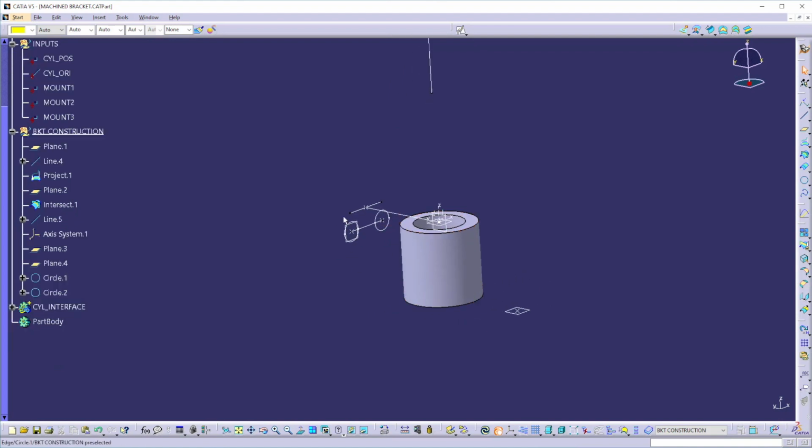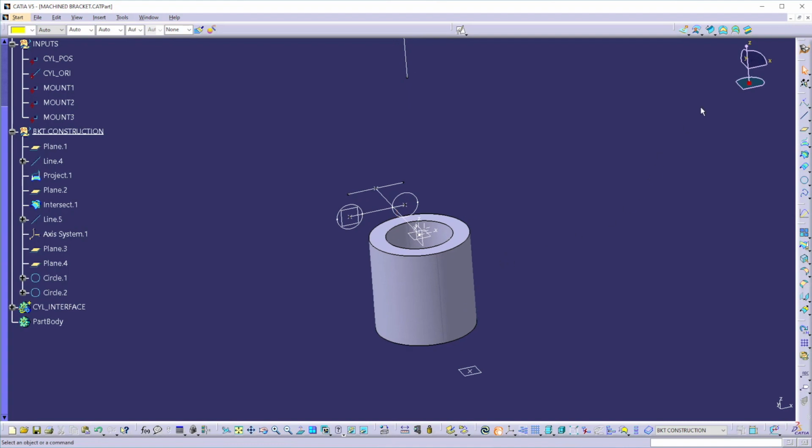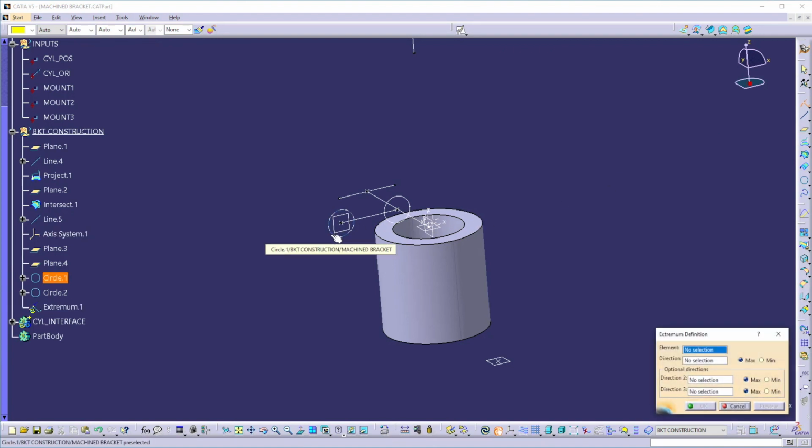Now I want to define the limit for the lower base. So I'm going to use the extremum to define the maximum limit of it. So what I'm going to do, click on this extremum, select this circle and select this plane. Hide this plane, select this plane, change the direction to minimum, click OK.